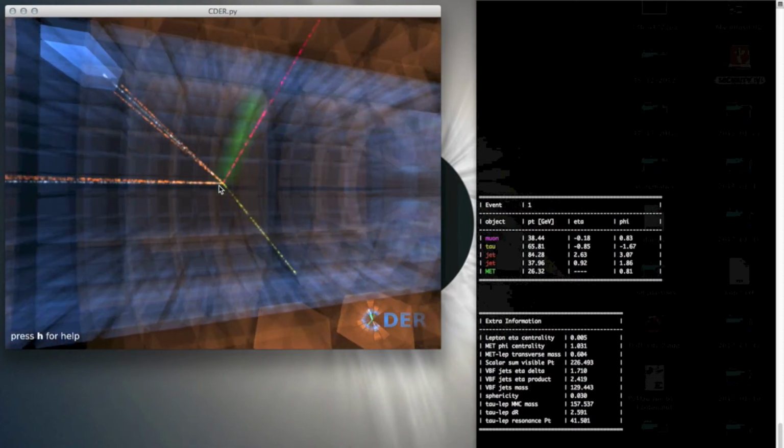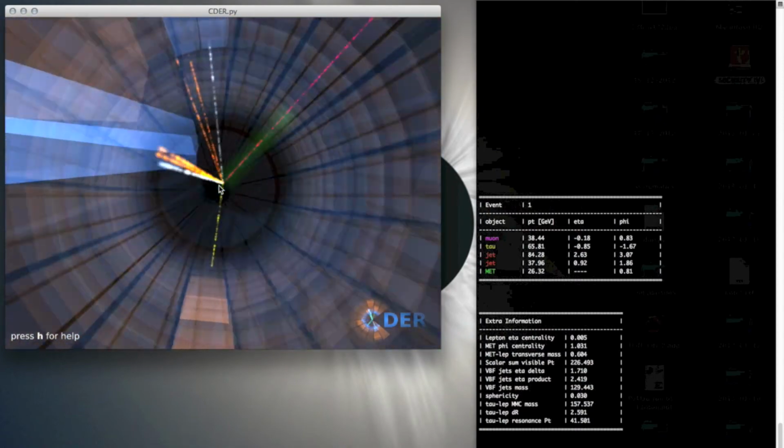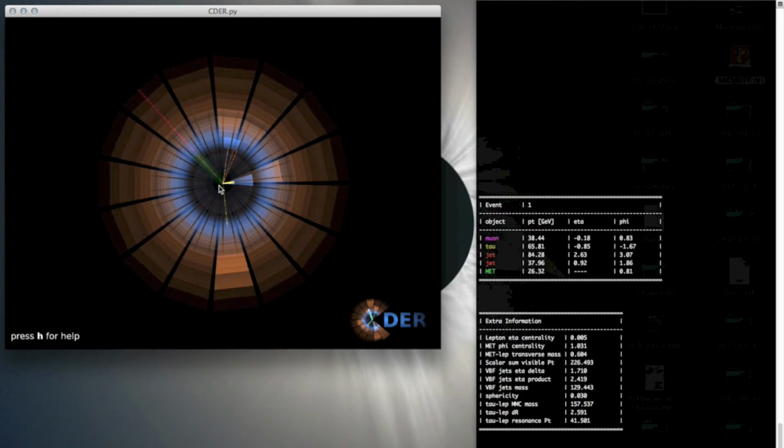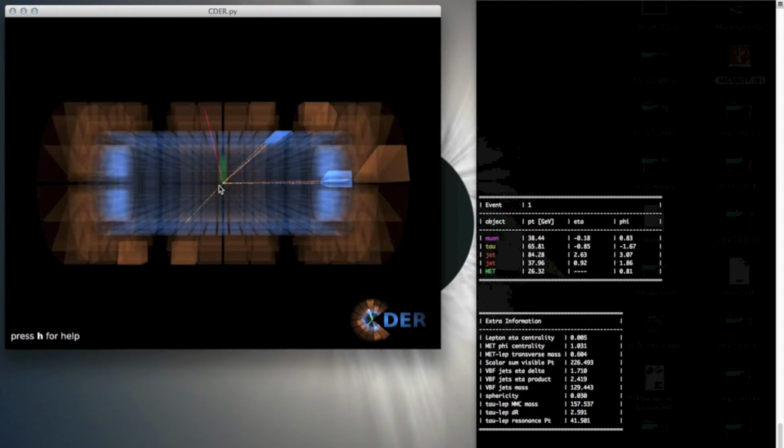And of course, when the rotation is ongoing, you can still manipulate your point of view. There are two predefined points of view. If I press A, I get a transverse view. And if I press S, then I get a longitudinal view. And of course, when I press either one of these keys, the rotation stops.